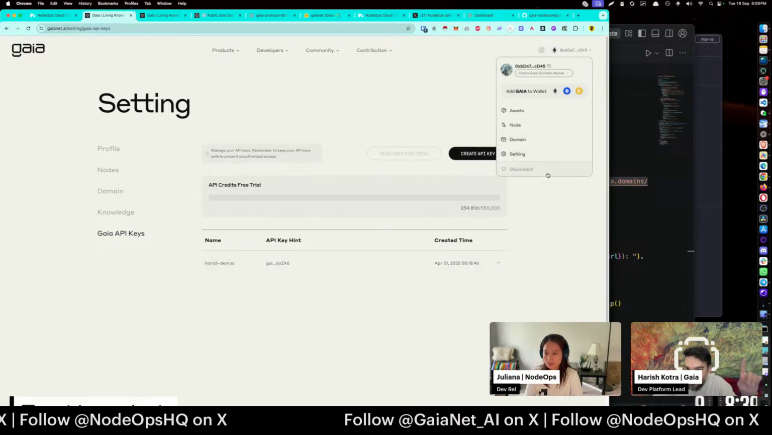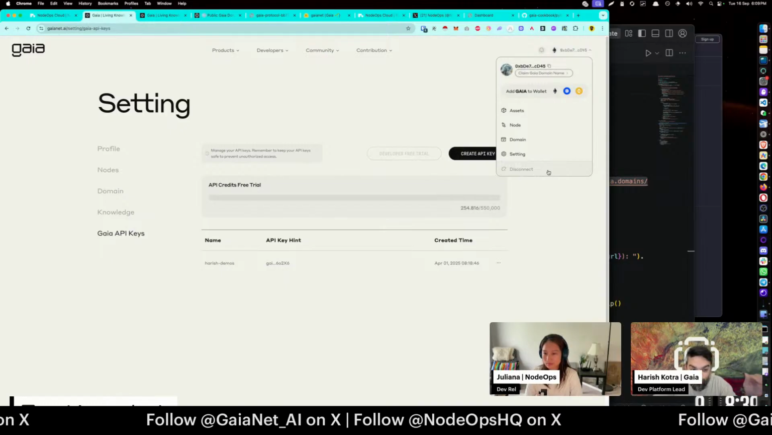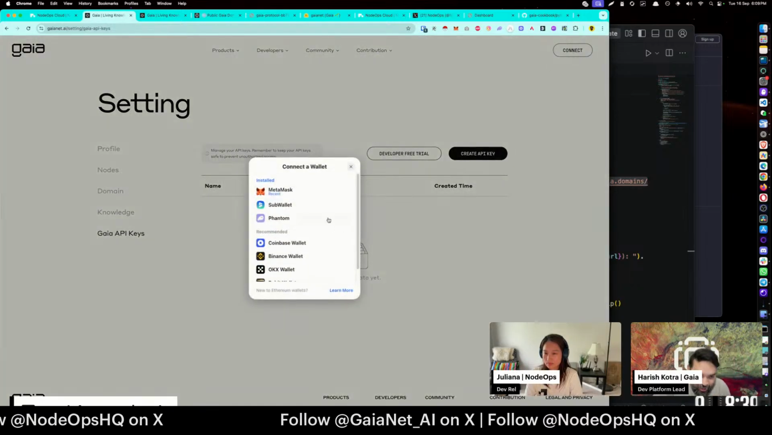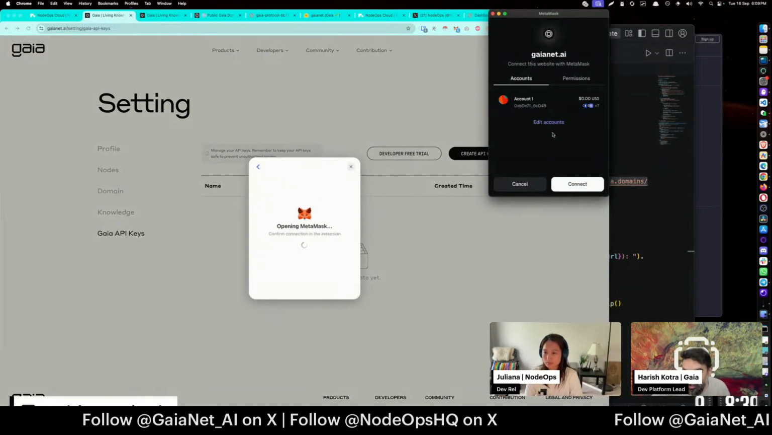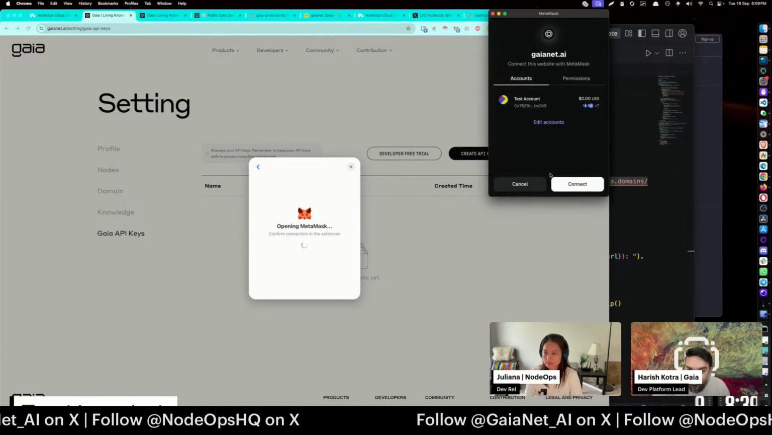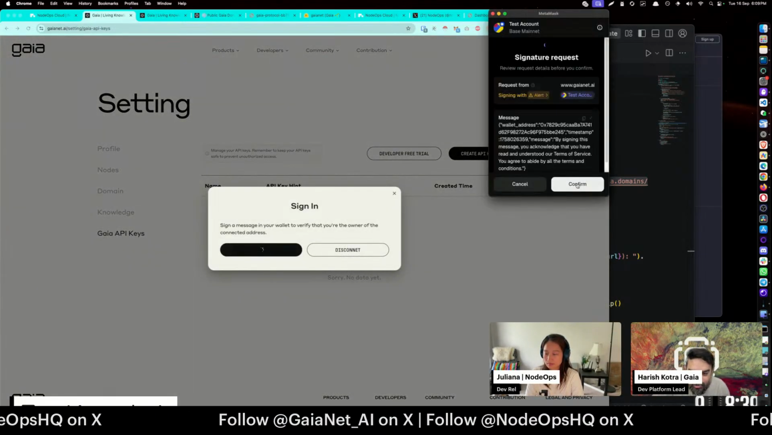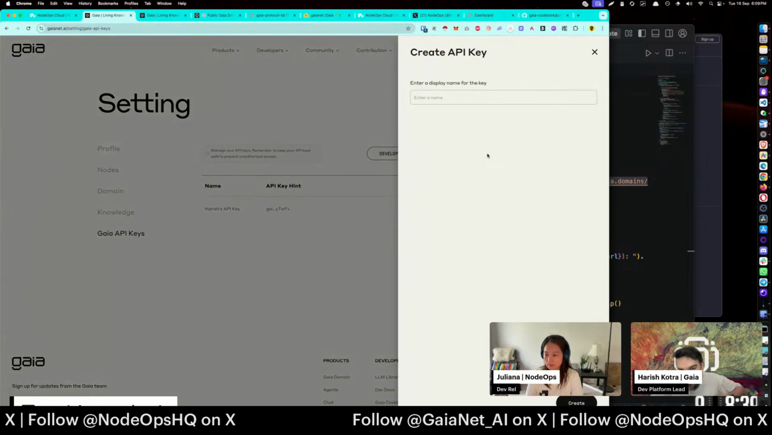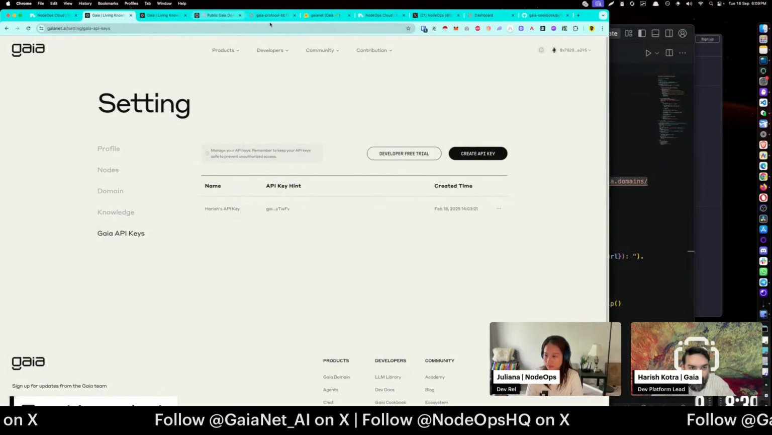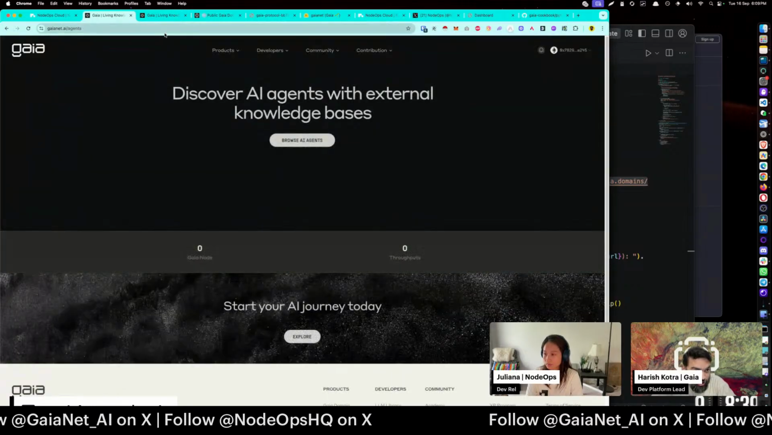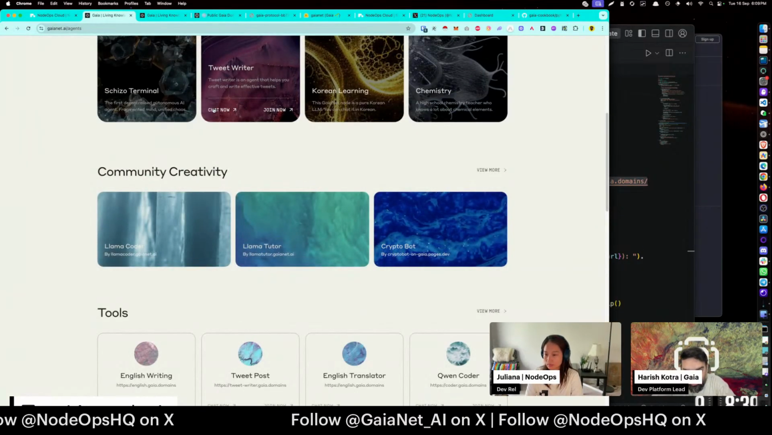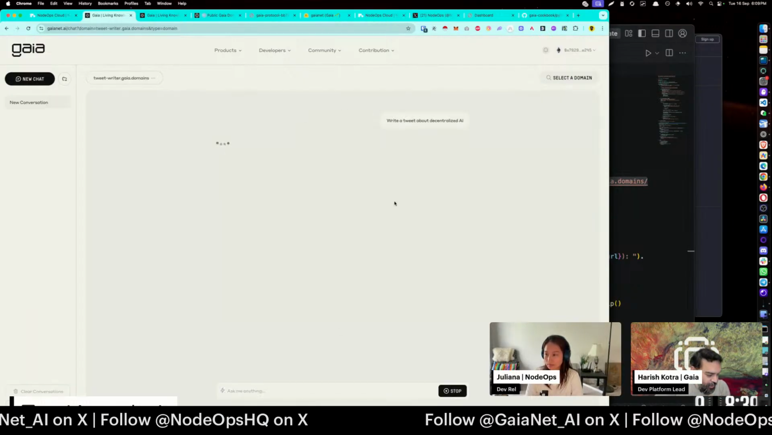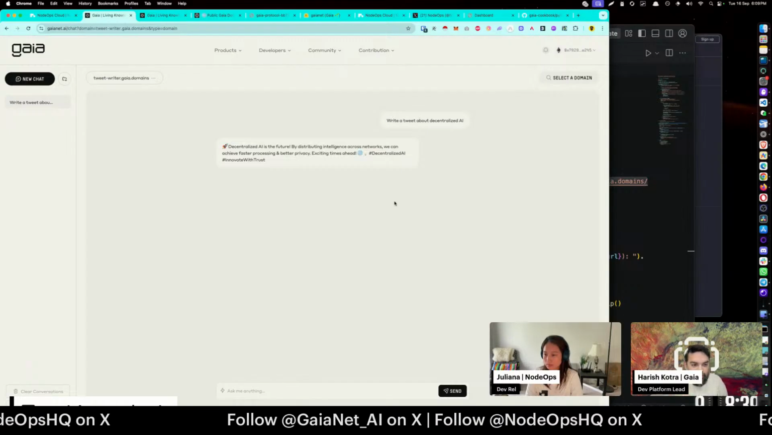So this API key is not going to work if you're using some of our agents on the network, like the tweet writer agent. For that, you will need to create a different account. I'm going to select a different account, and then sign this now. I'm not on developer free trial. So I'll create a new API key, or I can actually go back to the agent itself now, since I have a different account, and chat with it and ask it to write a tweet about decentralized AI, and now this should work. Now you can simply copy this.